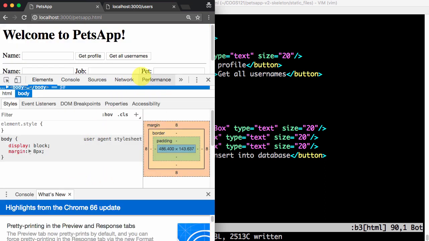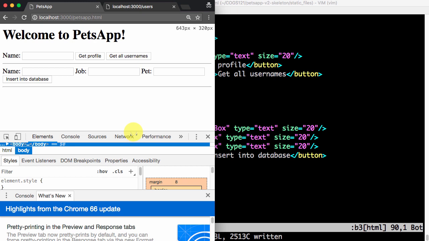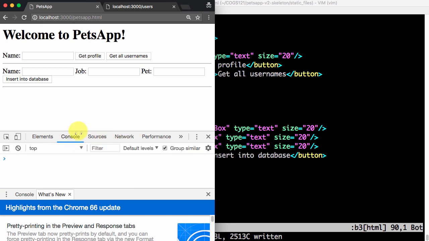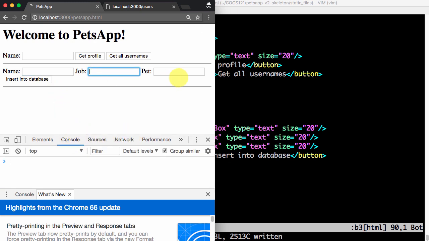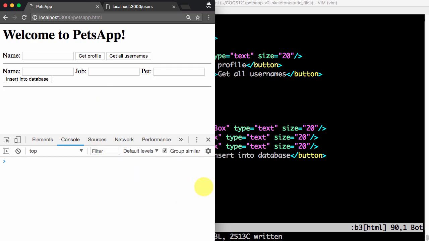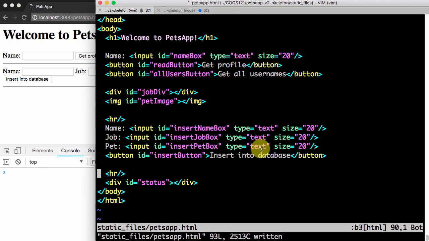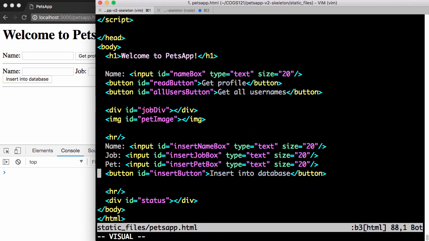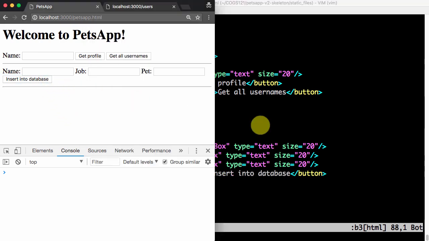So what this insert into database button will do is that when I click on it, it will actually supposedly insert this new entry with name, job, and pet into the database. So let's try to write some code to hook that up. So the first thing we do is that we write a click handler for the insert button. This insert in a database button, what is this called? This is called insert button. We're going to first make a click handler on the insert button here so that when we click this button, it will do some action.